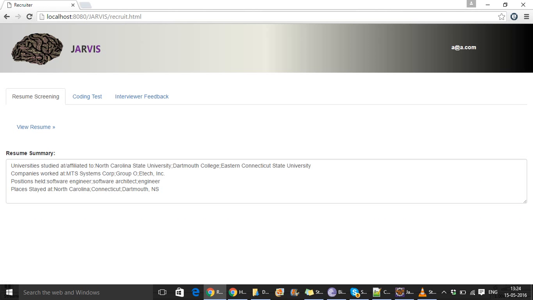So you can view their resume. There's a link to the resume, which right now goes to Dropbox, but it can be anywhere really. You can also see a summary of their resume.